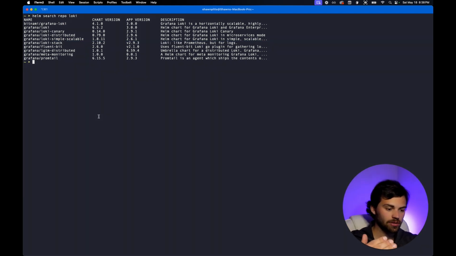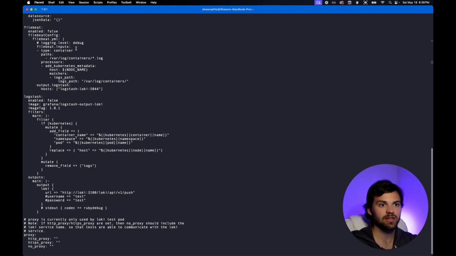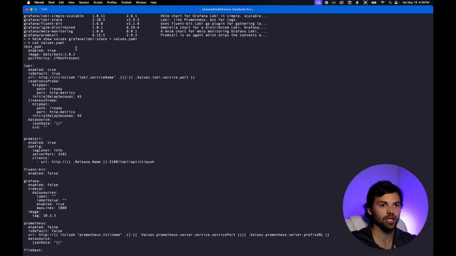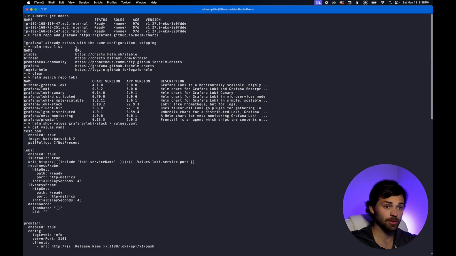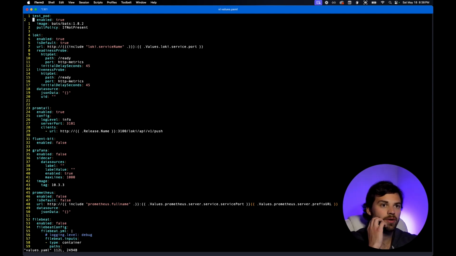So how do I actually run this, and how do I see what I'm going to be running? Well, if I run helm show values grafana/loki-stack and pipe this out to a values.yaml, and then do cat values.yaml, you're going to see this is everything that's added from the Helm chart and gives us at our disposal. So I'm going to vi into values.yaml and we're going to go down and look at what this does.